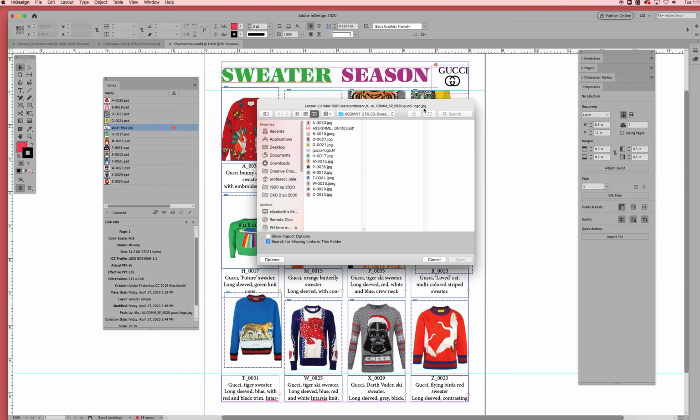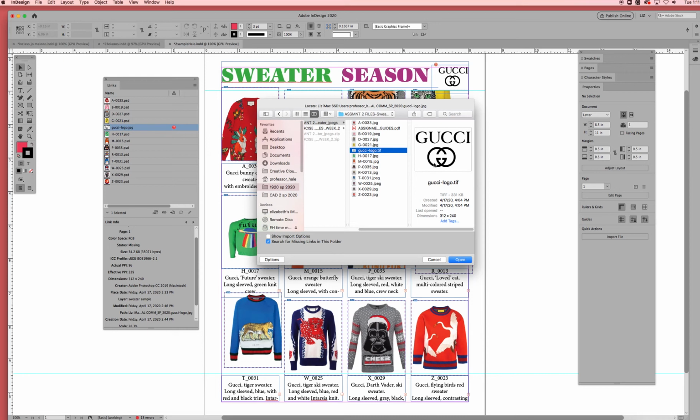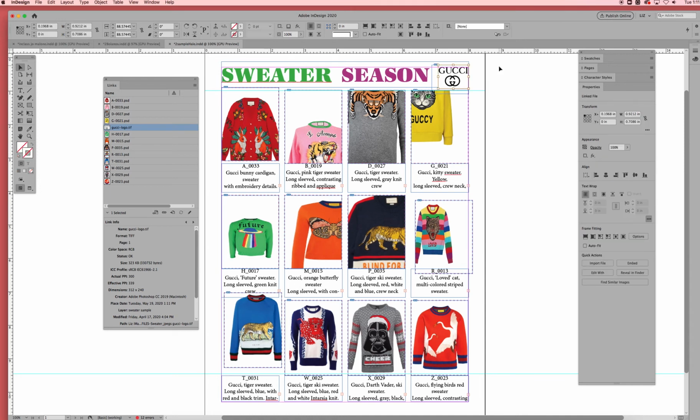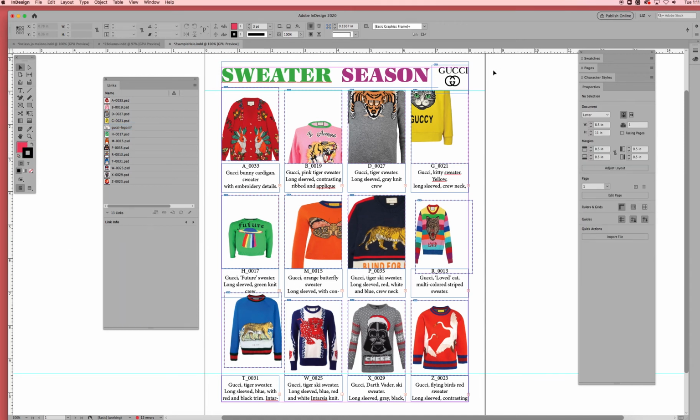That's super great. Because I just did this a minute ago, I'm going to go out and see where my files are, and I'm seeing the Gucci logo TIFF. Because it's a TIFF, that tells me that it's a Photoshop file, and I have a feeling it's a better resolution. So I'm going to say open. And voila, no more exclamation mark. We're good to go on that file.